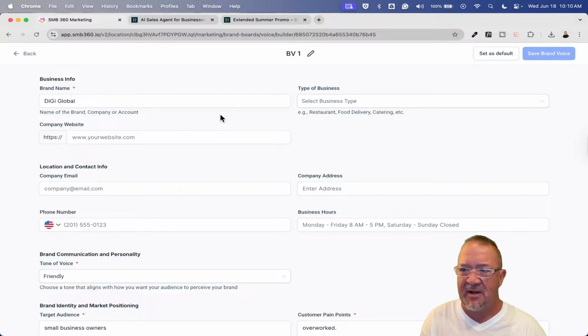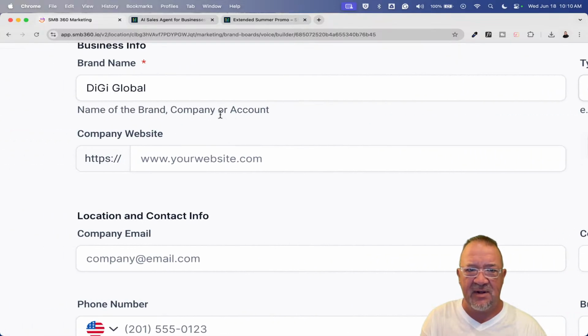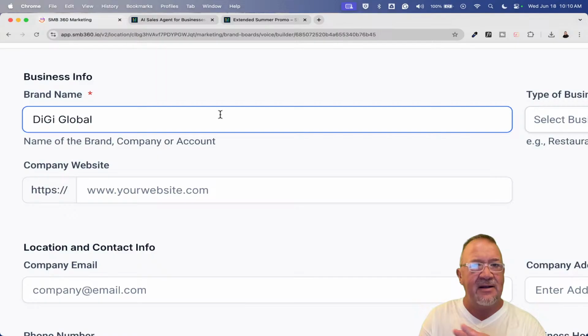I'm going to blow this up a little bit because this may be a little bit hard to read. So right now, keep this in mind with brand voices: you can create multiple brand voices and use different voices in different areas. I'm going to help you understand that a little bit later on. But if you have one tone of writing that you want for your blogs, one tone of writing for your social media posts, maybe you might want another tone for people that go to your website.